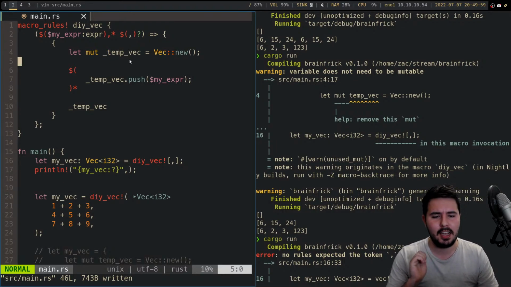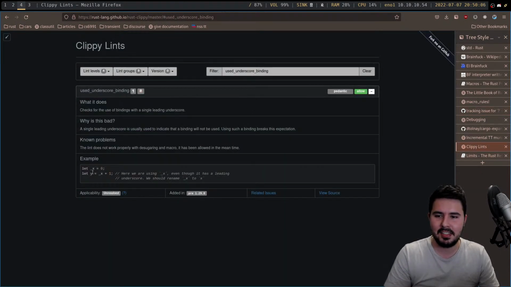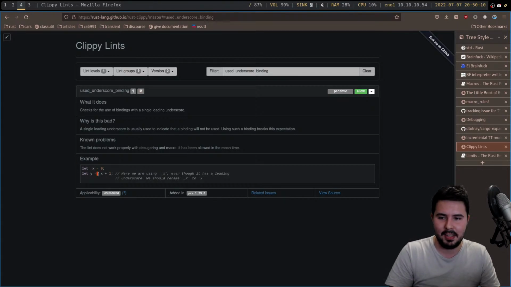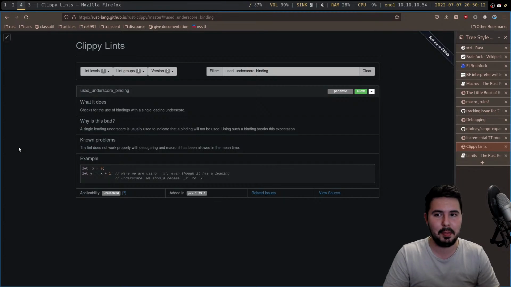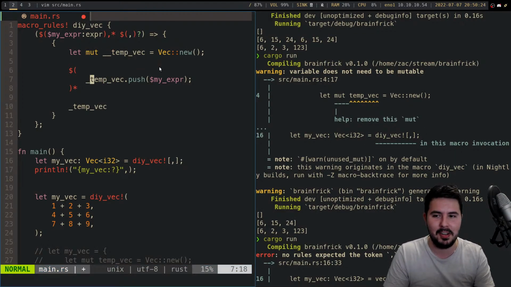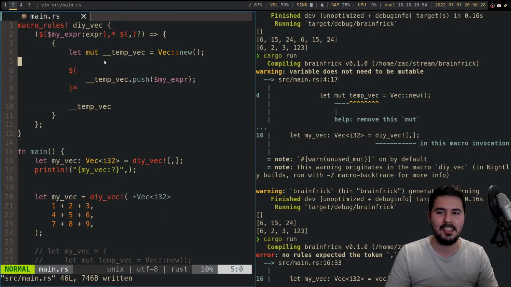In fact, there is supposedly a Clippy lint, if I find it, here, that says if you have a variable that starts with an underscore and then you use that variable, Clippy will complain at you. It'll go, you said it was underscore x, which is meant to mean you don't use the variable, but then you actually did use it. And so we get to the final solution. People often prefix with two underscores like this. So they'll say underscore underscore, which is like this.